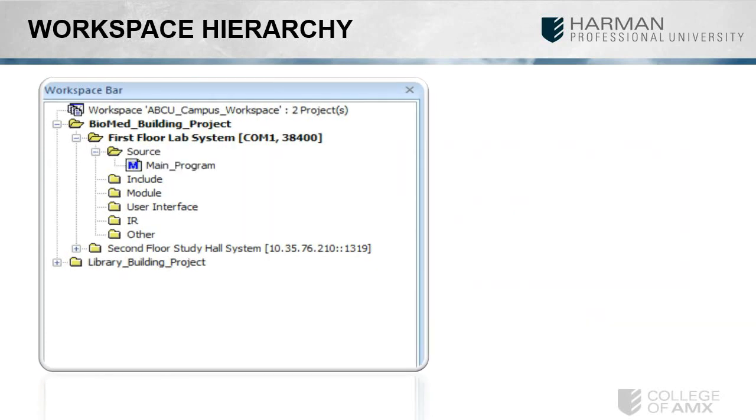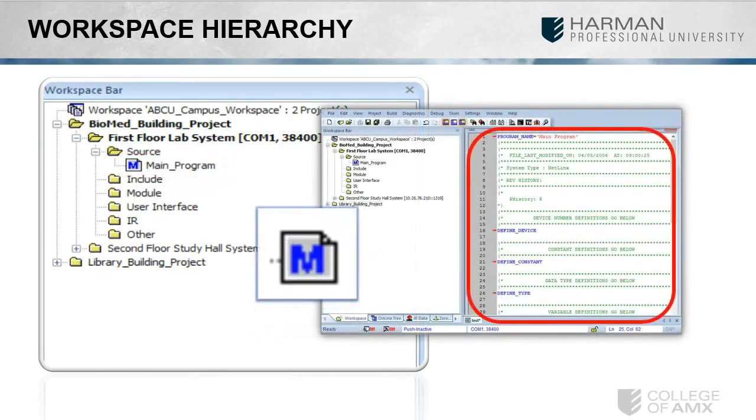The first folder is the source folder. The master source code file always goes in the source folder. While you can have multiple source code files in this folder, only one can ever be designated as the master file. It'll be designated with a capital M in its icon.